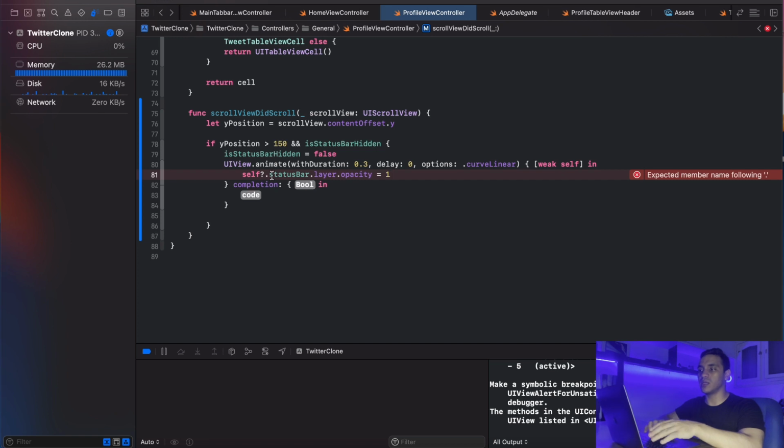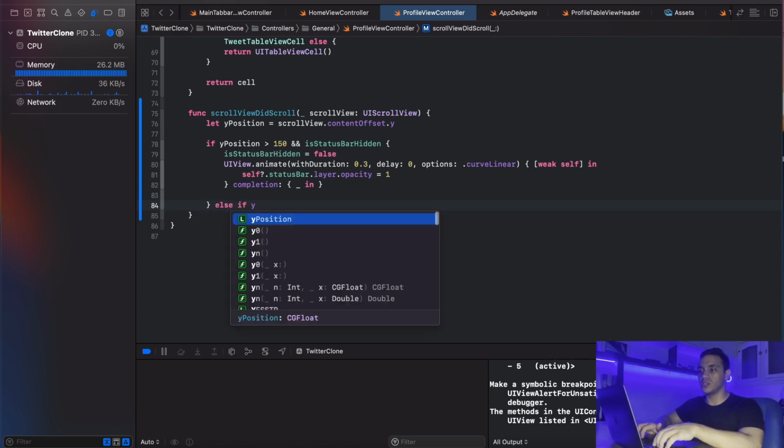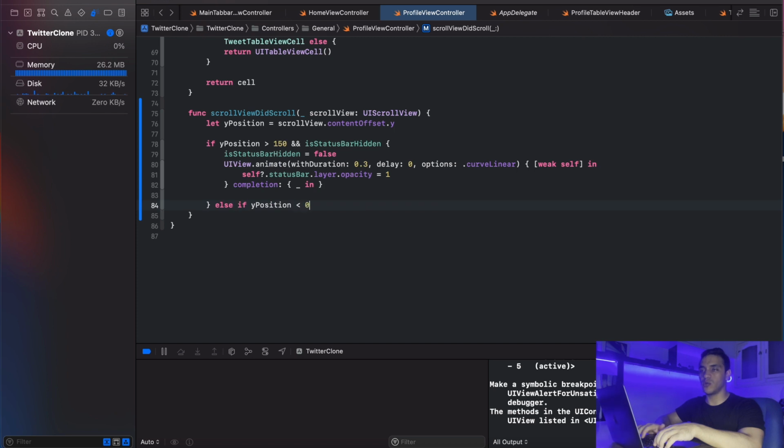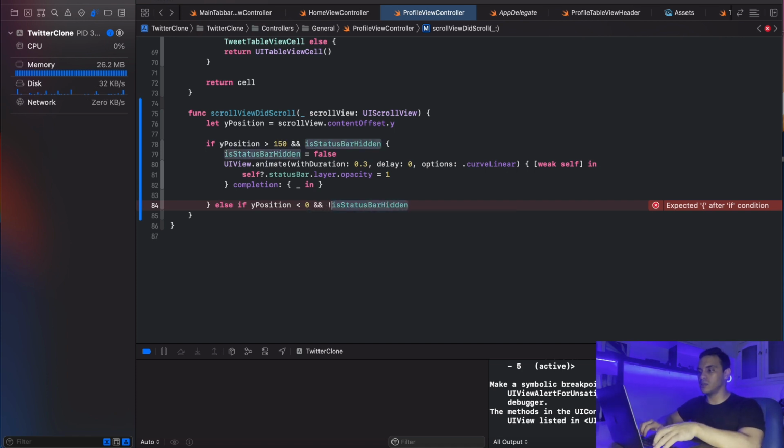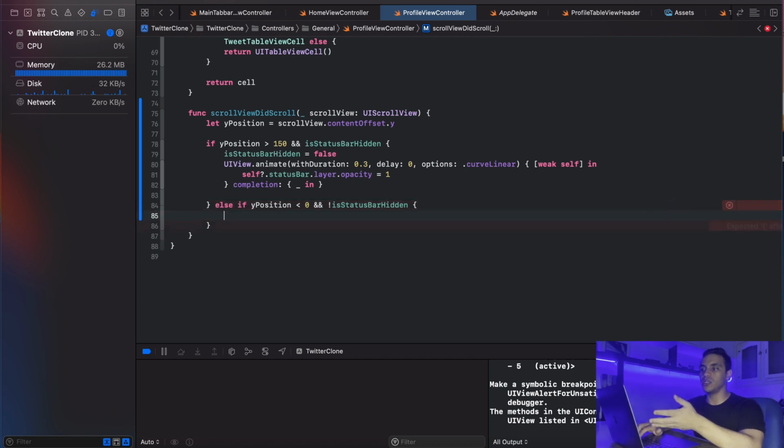Right now it's not hidden. And we can actually just forget about this. I don't need it. Alright, and here in the else, I'm just going to ask another question that says if y position is actually less than 0. So basically I have scrolled up on the top of the table view, and is status bar not hidden? So basically it is actually showing up.